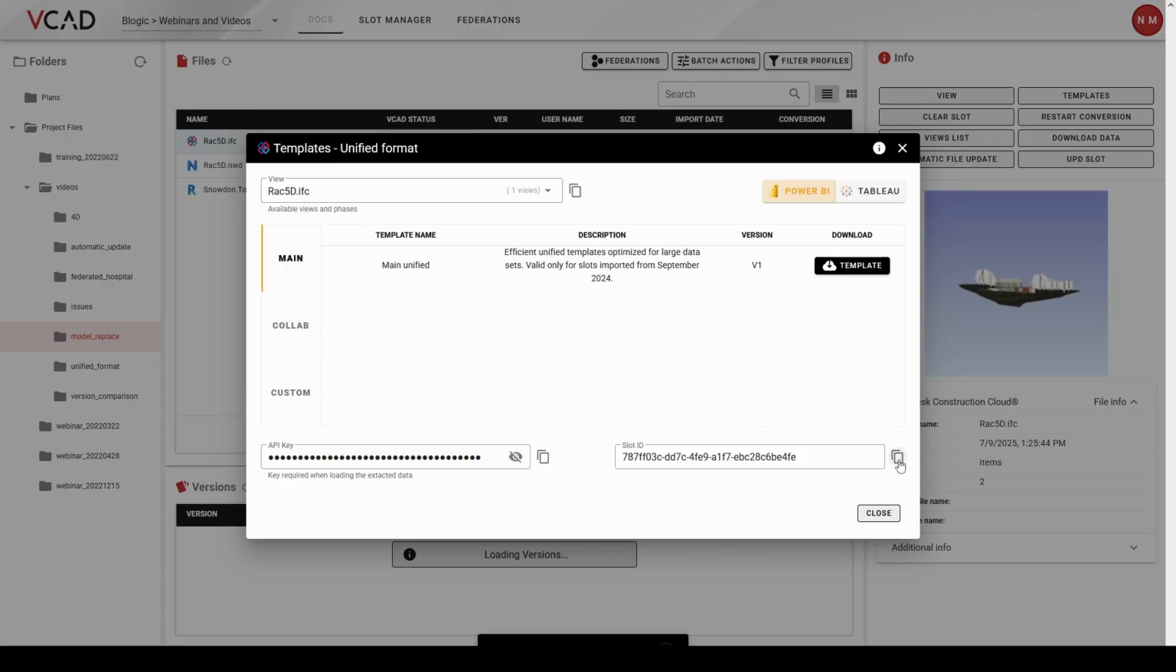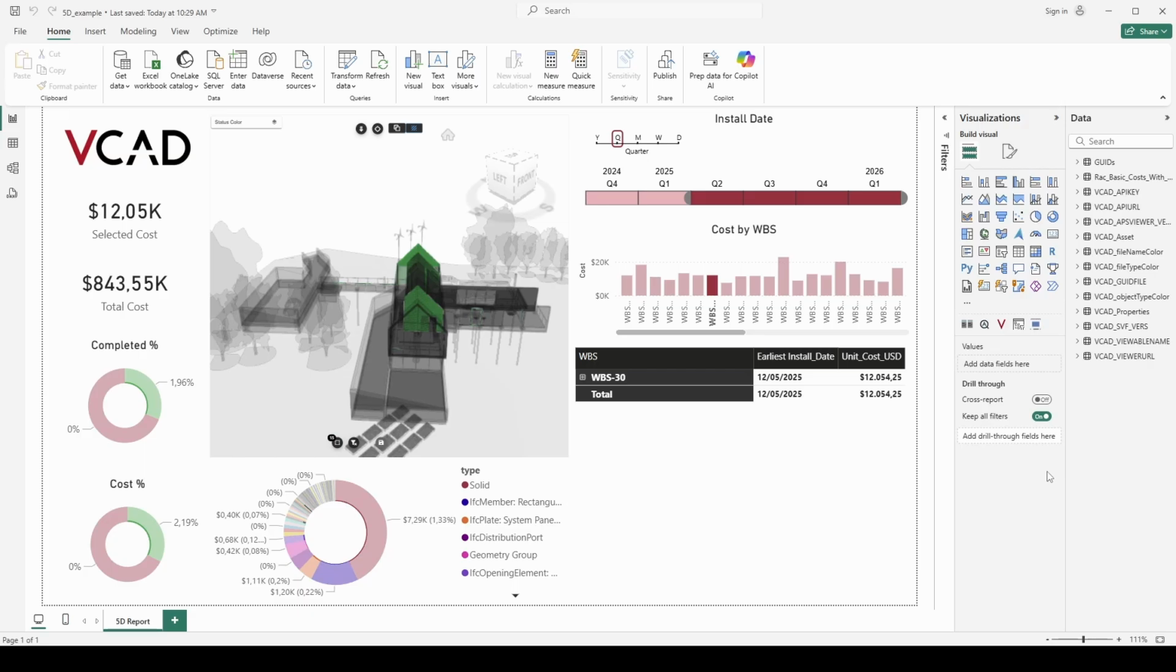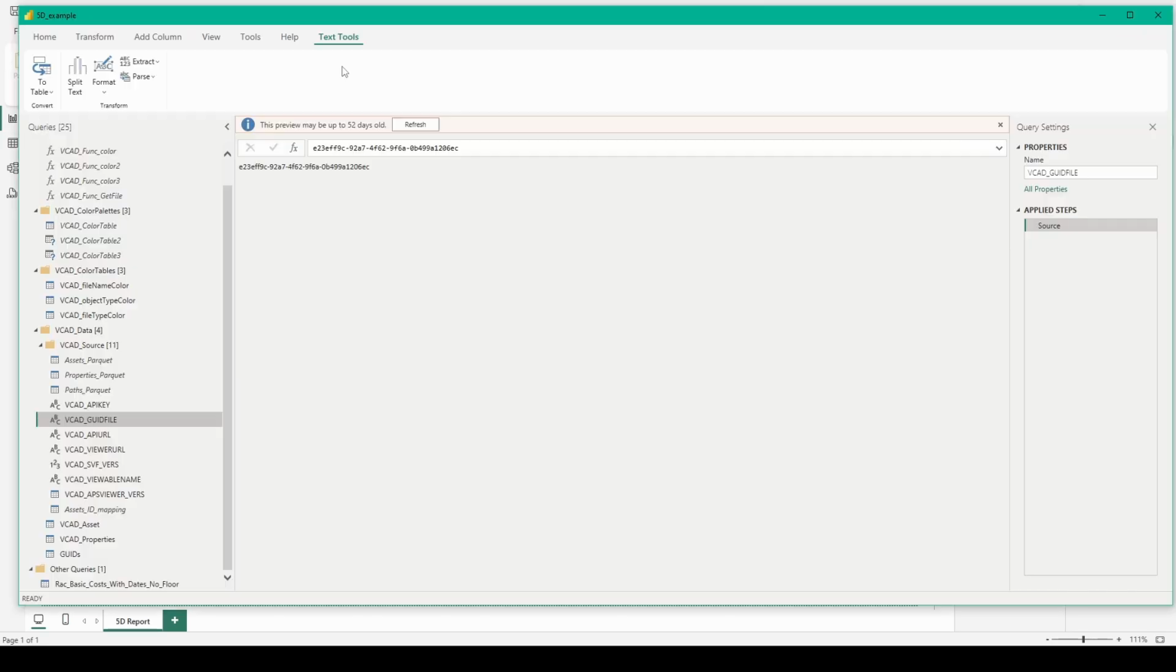It's exactly the same. And now if I go ahead and switch on over to my report and go to transform data, I can paste it in here. So you can see I'm replacing the old slot ID with the new value.